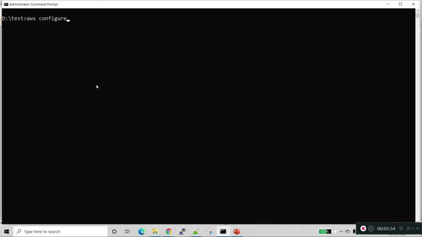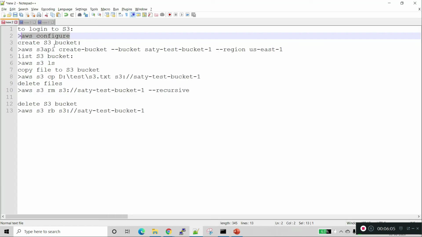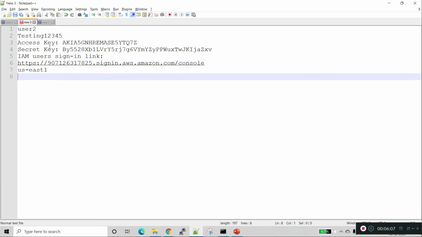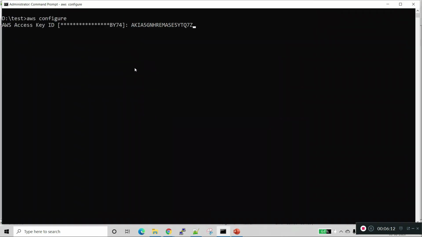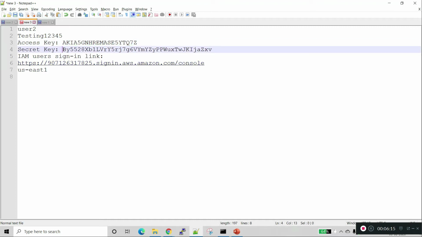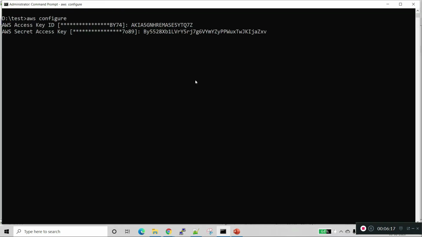We need to use the aws configure command to log into the AWS CLI. It will ask for the AWS access key ID, which we copied when we were creating the user, and we need to paste it, and the secret key also. For region, us-east-1, and output format JSON. So we have successfully logged into AWS. There is no error.